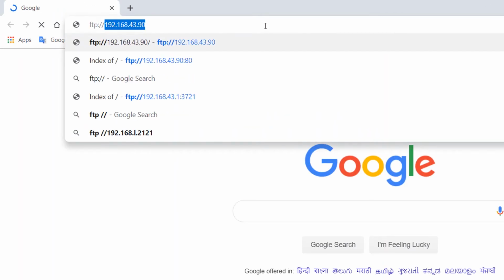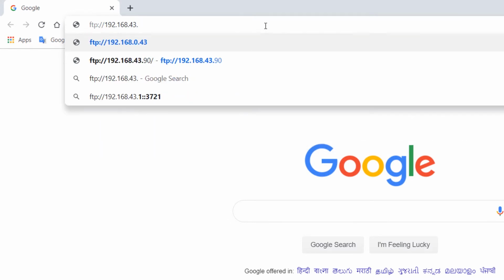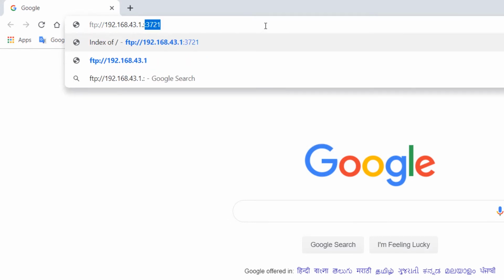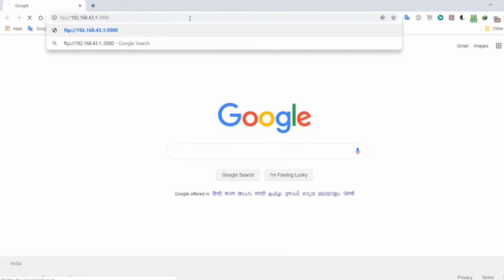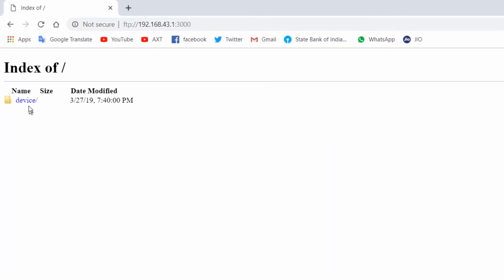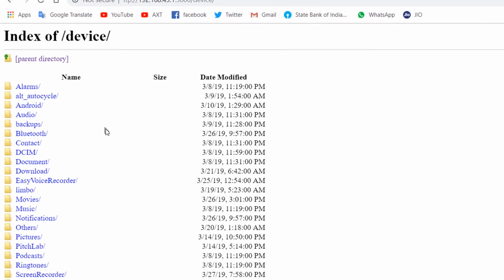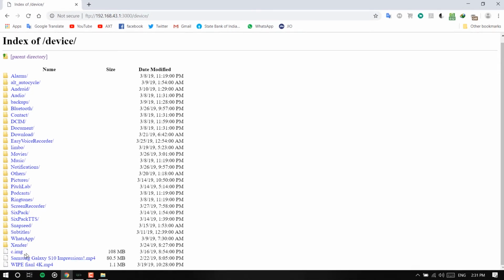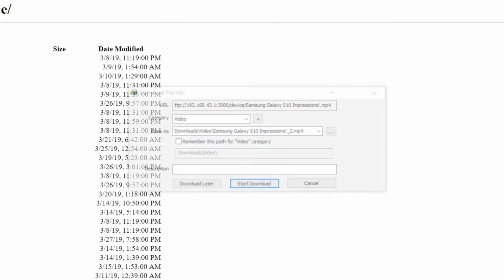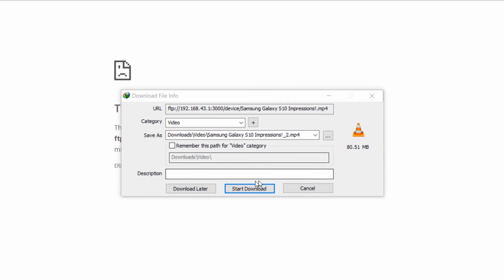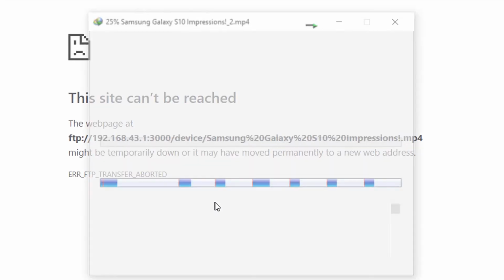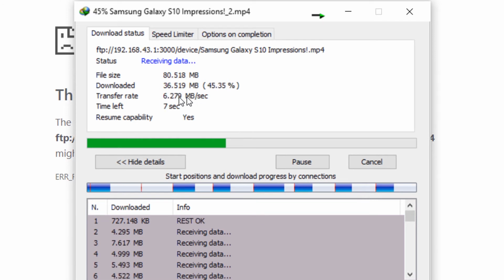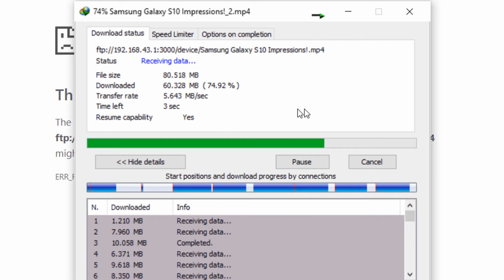Let me show you the actual speed of the connection. Let's go to Google Chrome and type that address, ftp://192.168.43.1:3000. Hit enter. Scroll down and let's click on that file, Samsung Galaxy S10. Start download. It's 80.51 MB. The speed you see is about 5 to 6 megabytes per second. Pretty fast, not so bad.